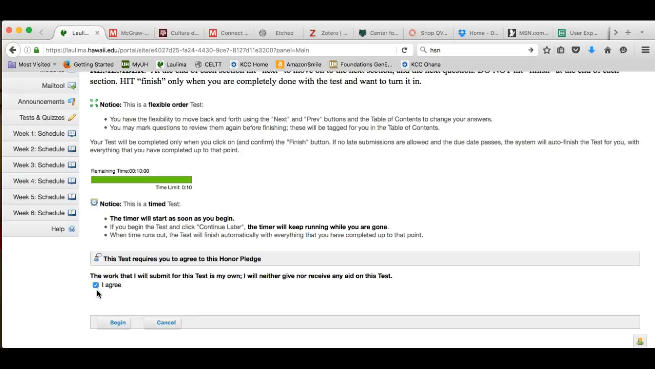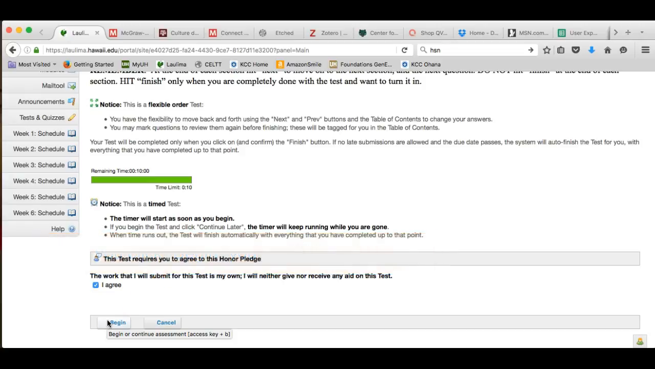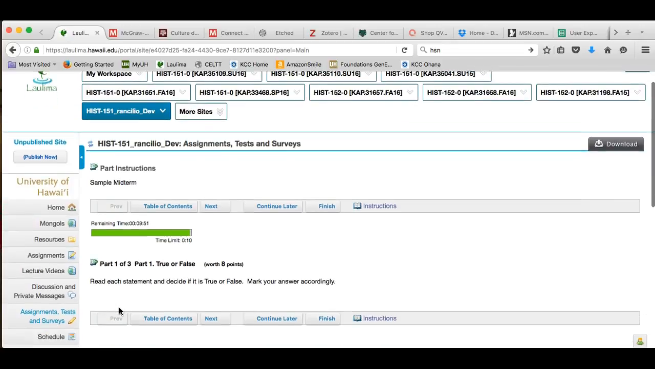And now, once you click this Begin button, you are beginning. You cannot stop the exam. This will take you into the exam, and the only way to get out is for time to run out or for you to actually submit it before the time is up. So, we've clicked the honor pledge. Let's click Begin. If you want to take the exam in the order that I have written it, that's exactly how you will proceed once you hit the Begin button.